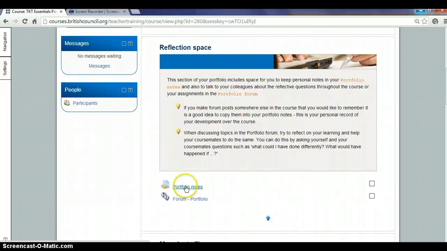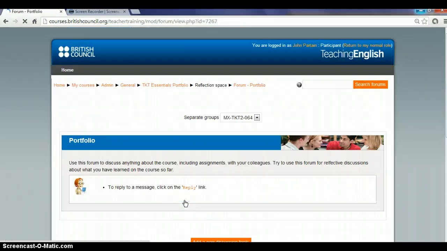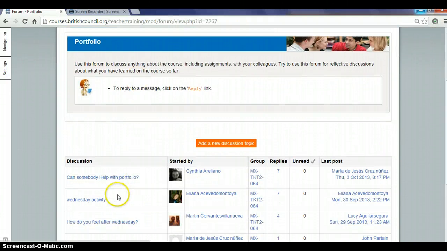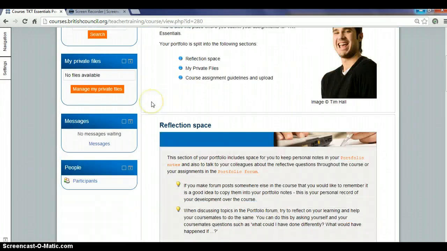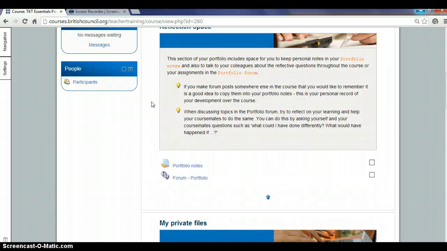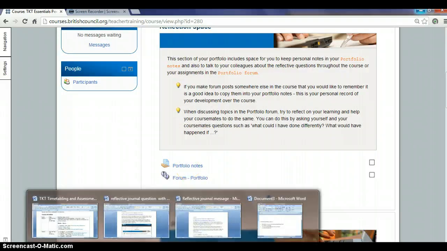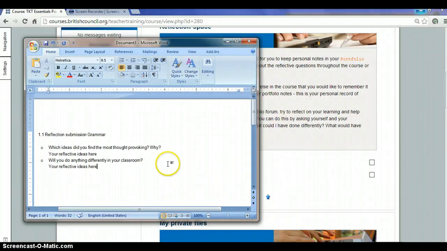Now, there is also a forum portfolio here. If you have any questions about the portfolio, or would like to get in touch with me about anything whatsoever, feel free to post here in the forum. As you can see, many have done it. Can somebody help me with a portfolio? This is when I started helping with the portfolio issues. But I think it'll be better if I do it this way and everybody can see what I'm talking about. So now we have everything ready here in our Word document.